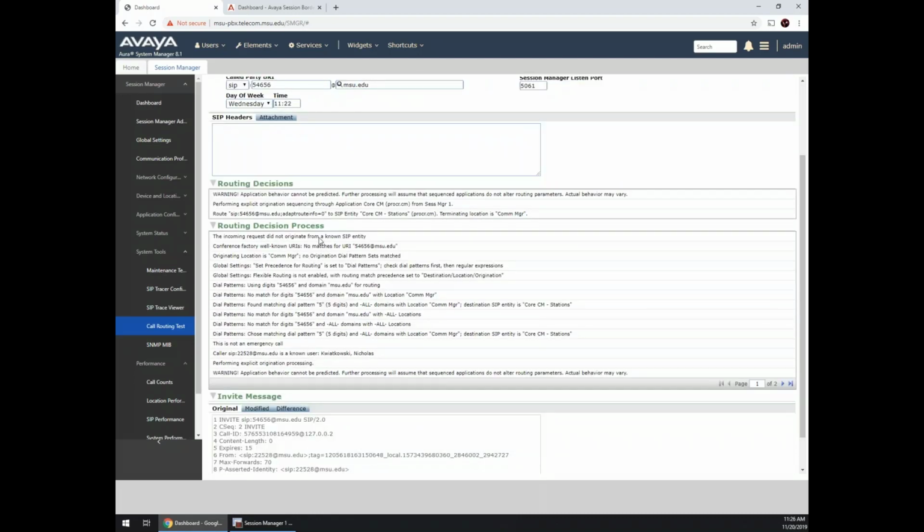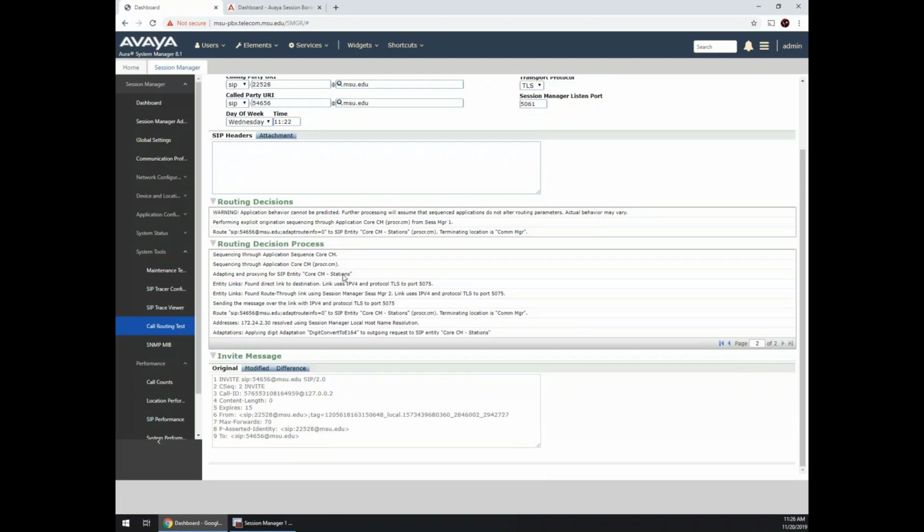It says here it took a look at it. It didn't match a dialing plan. It did match on 5, but that wasn't enough. And it says here, oh wait, this call is a known user. It's going to continue on here, and it's going to say, oh wait, this needs to go over to communication manager station. So it goes through every single reason why it routed a particular way.